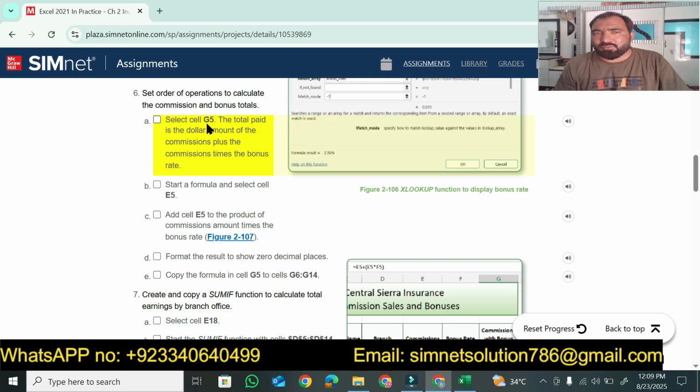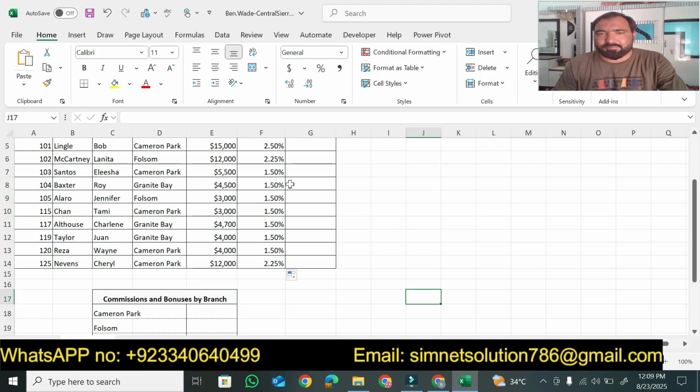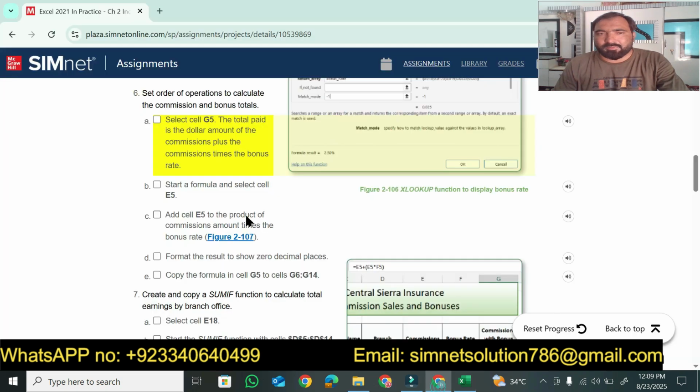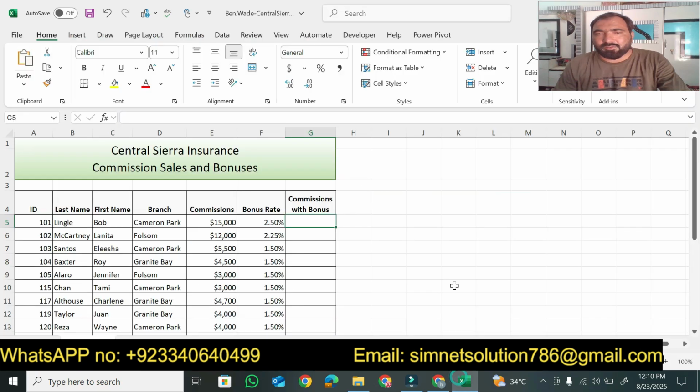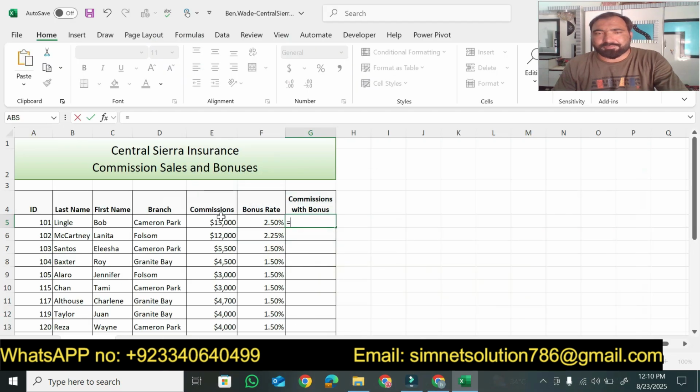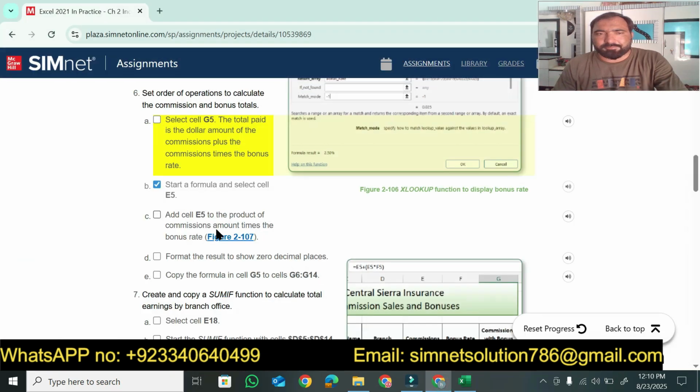Set order of operation to calculate the commission and bonus total. So in the first part, we have to select G5 there, and start the formula. The total paid is the dollar amount of the commission plus commission times the bonus. So start the formula, we put an equal sign. Then we have to select E5, this one. Then add cell E5 to the product of commission amount times bonus rate.